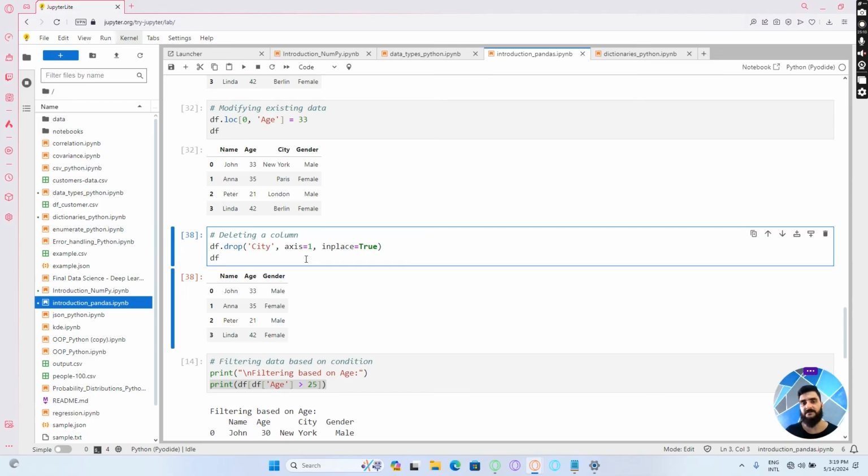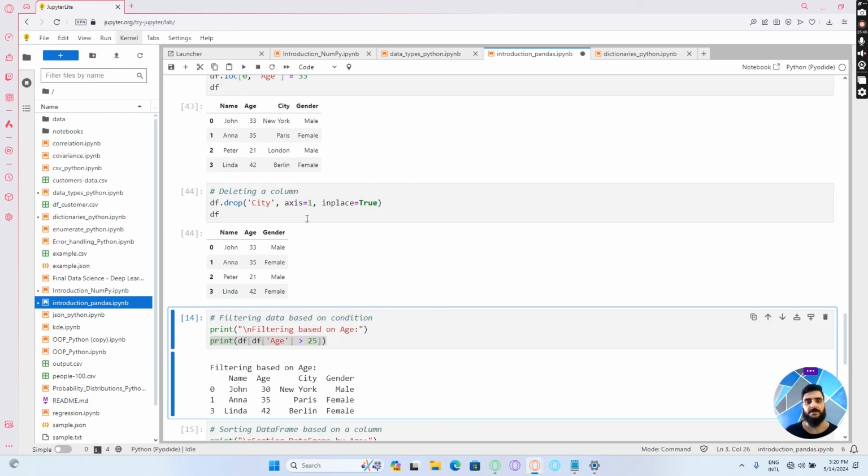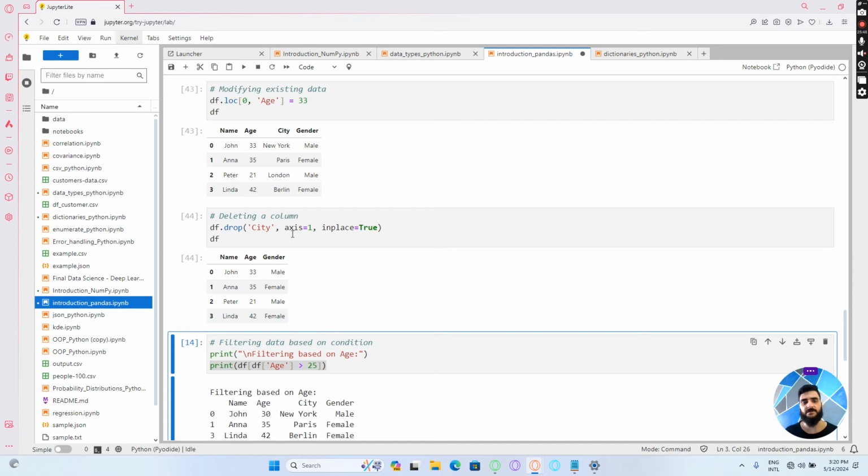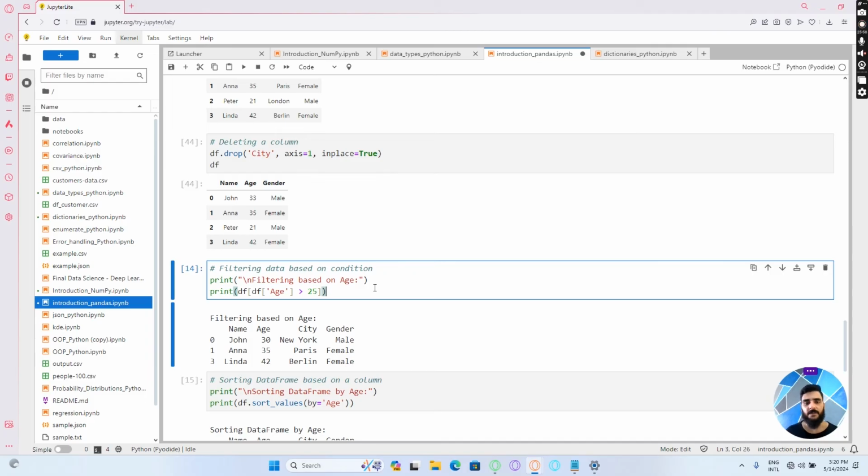If it's false, then it will create a new data frame instead of manipulating or updating the existing one. So after writing this code, you will see that our city column has been dropped, and we are only left with name, age, and gender. So that's how you can use the drop method in a Pandas data frame.